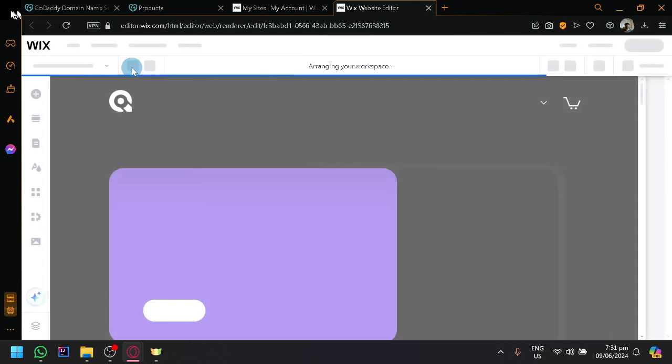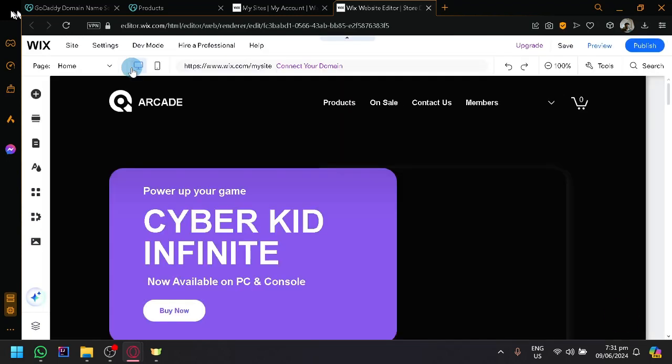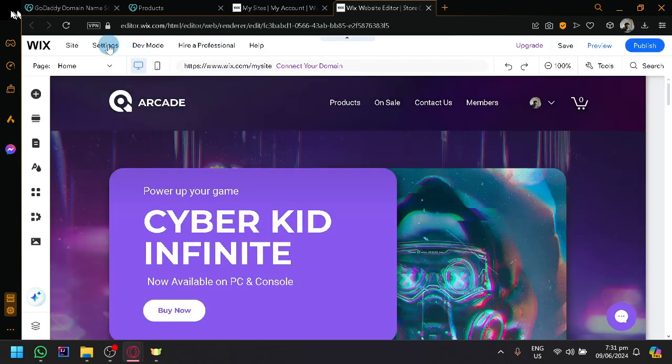So we're still waiting for our Wix to load over here. We will be able to access our domain once we have successfully loaded this. And there we go. Just a little bit more. There we go. Now after that, either you could connect it right away in this section.